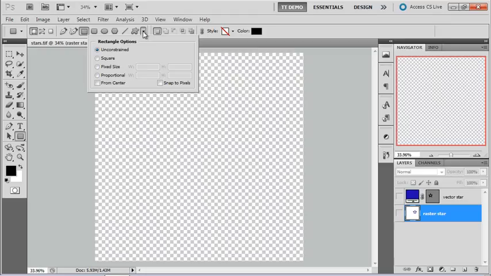We could type in a fixed size. If we know the exact dimensions that we need to be working with, we can type that in and simply click to draw the shape. We can restrict ourselves to a certain proportion or ratio. There's a From Center checkbox that will enable us to draw the shape directly from the center. That can be very helpful. And for all you web designers out there, this Snap to Pixels button should be checked. This will give you much cleaner graphics for the web.